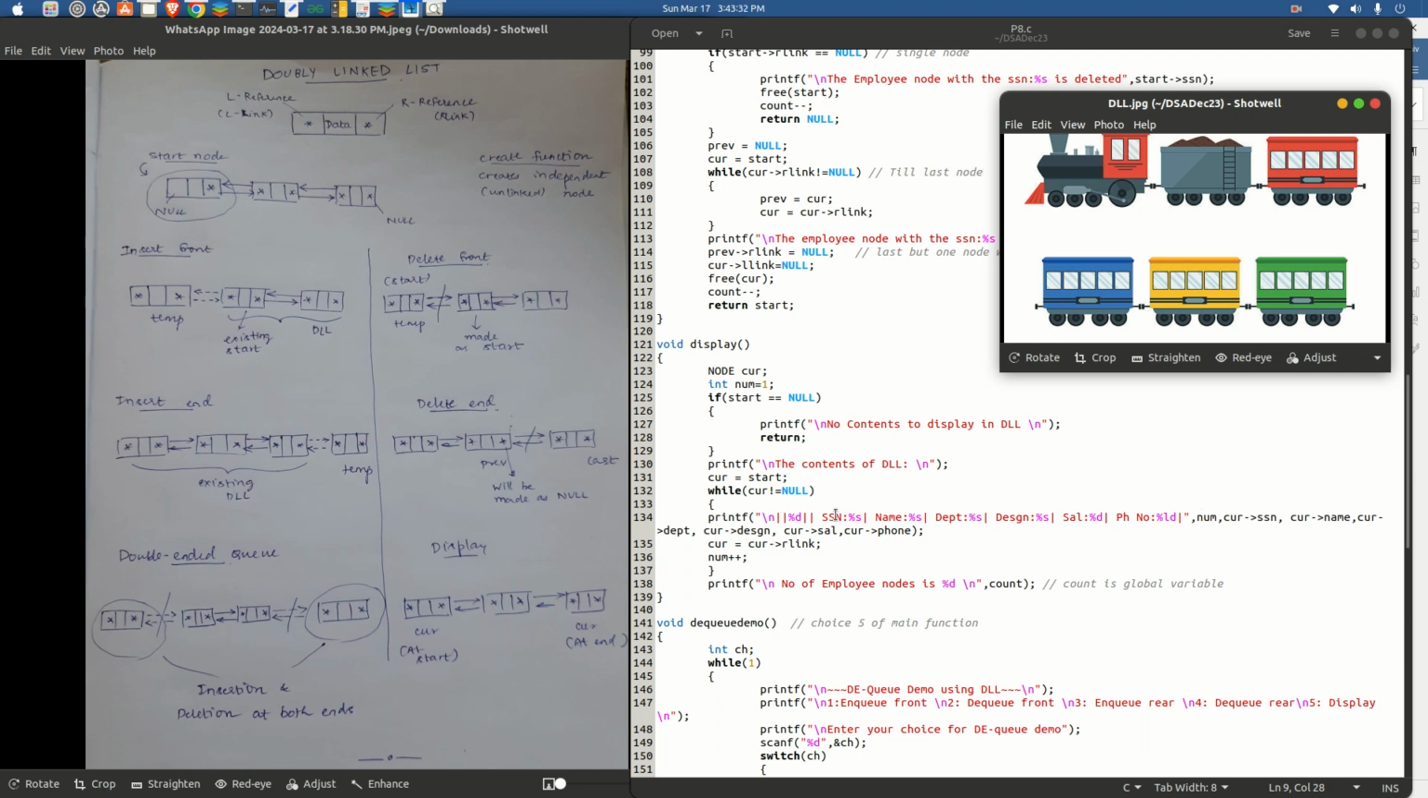SSN, you could take as the employee ID, or SSN is actually the social security number, which is the ID given in the United States. But anyway, let us not bother about what the meaning is. So SSN you could consider some identification number of the person, and name we know, other data elements already here. Int num is equal to 1.